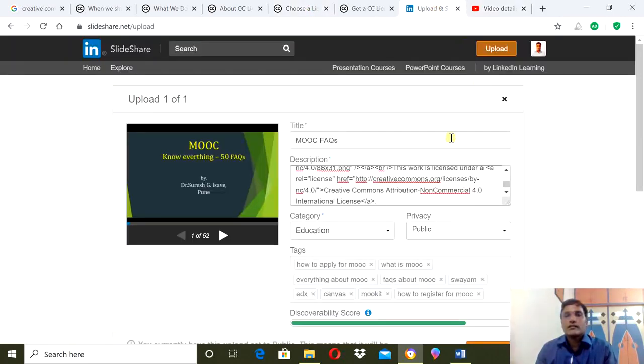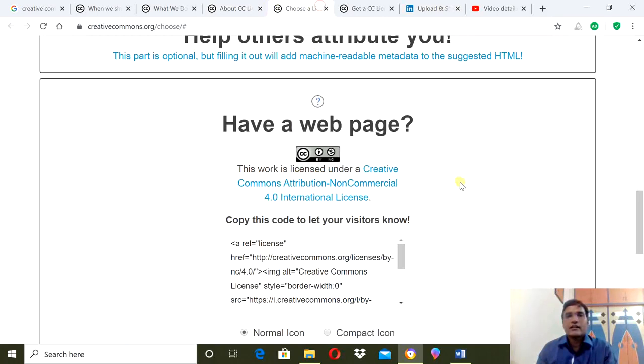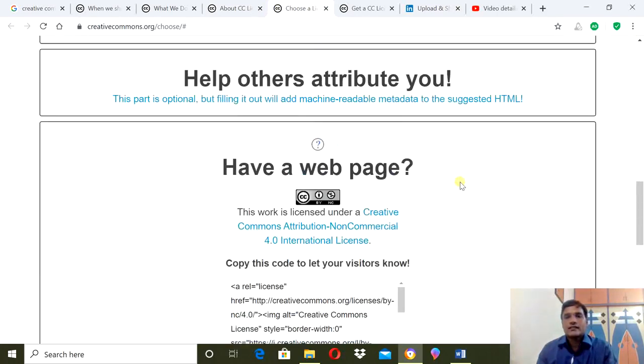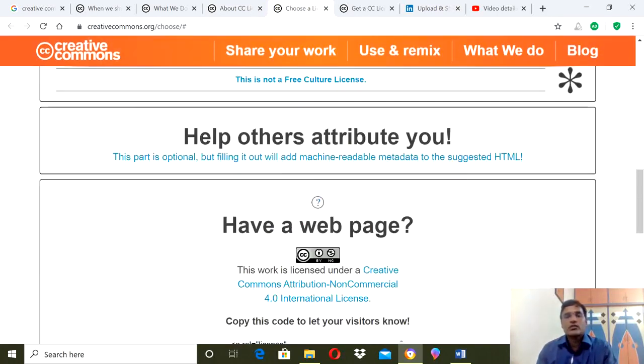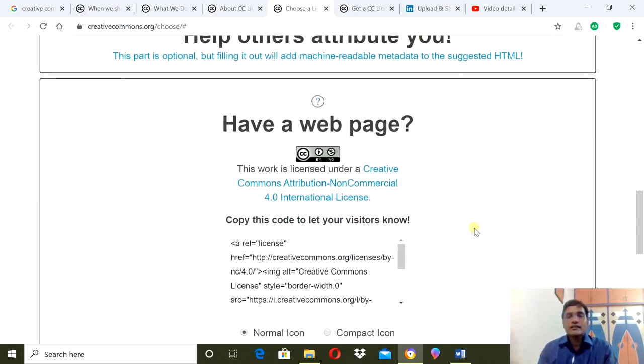So remember, whenever you want to publish anything, in that description or somewhere else, just paste this link which is created or generated by this site. So it's a very simple process, just a 2 minute process. Just use the licensing, and encourage the open learning resources around the world.